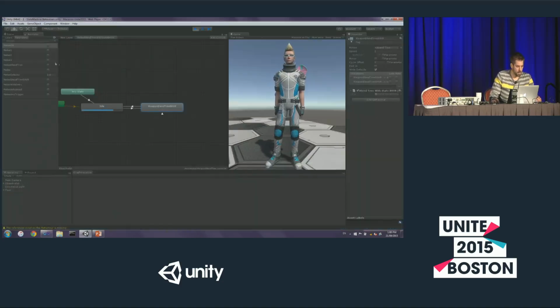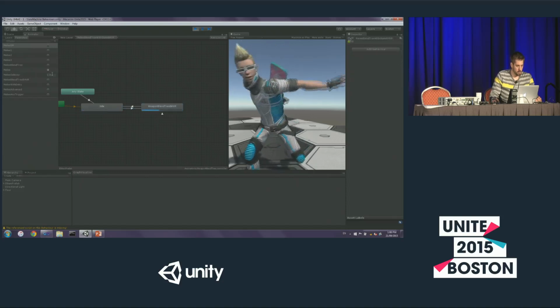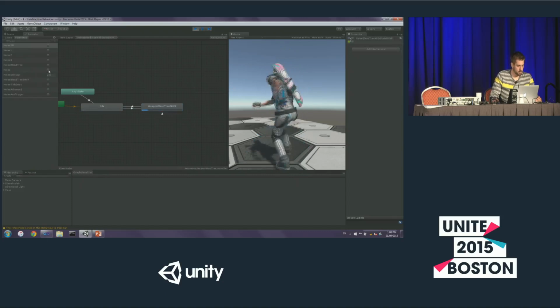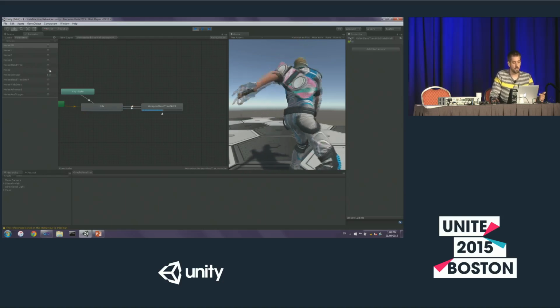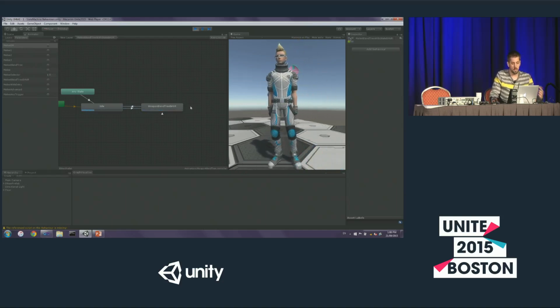So if I go back and I say like melee, you guys probably won't see it, but this one is going to change. Oh, it's not. Oh, yeah. There we go. OK, yeah, it changed. Joys of random. So yes, it's going to select randomly between the three animations in the blend tree.